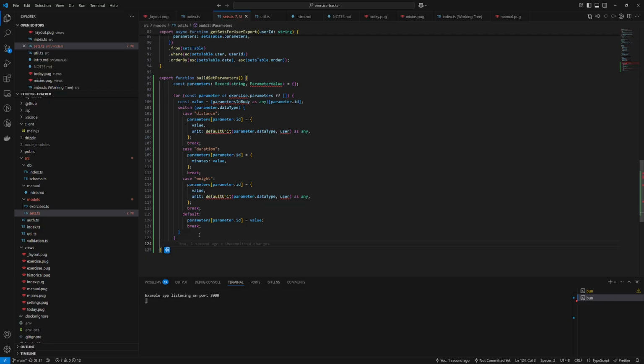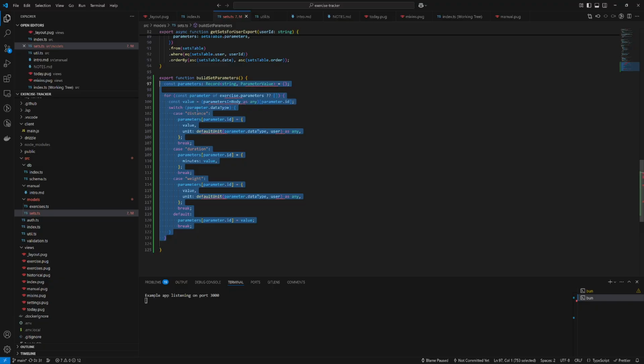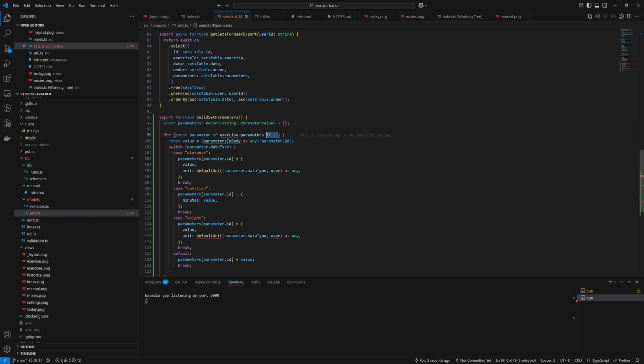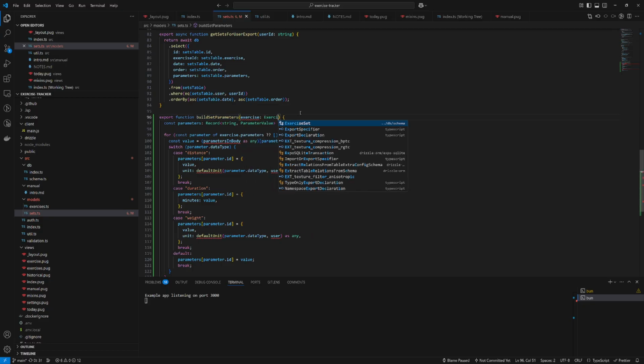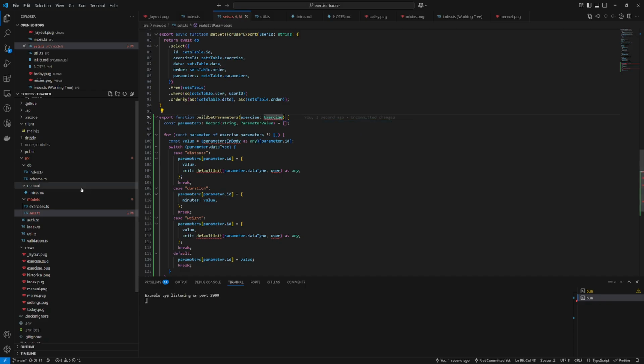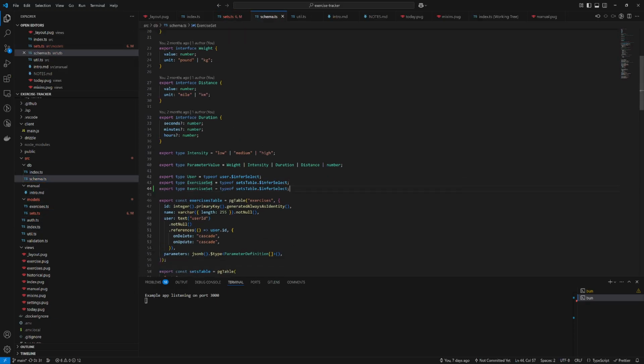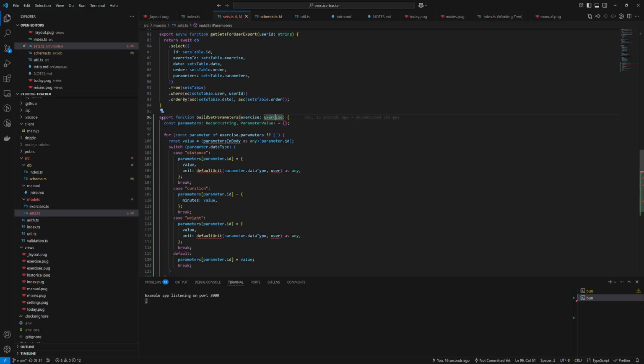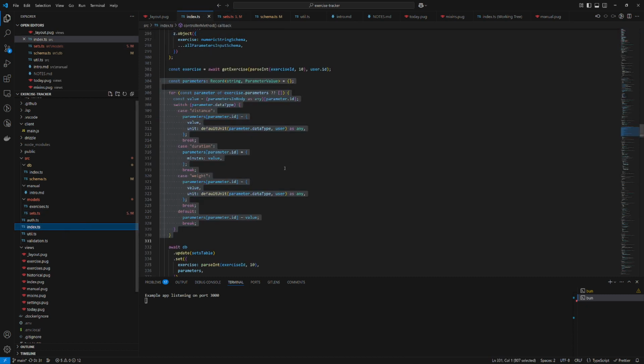That's fine. Parameters. So we're going to need an exercise, and that type is going to need to be defined here. Exercise, type of exercises table. And let's look at the format that we've got going on here.